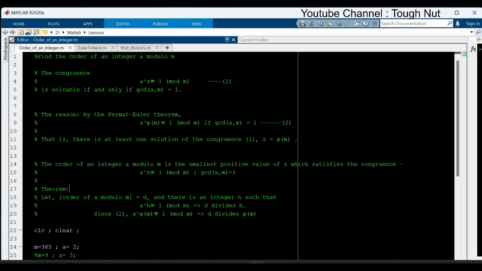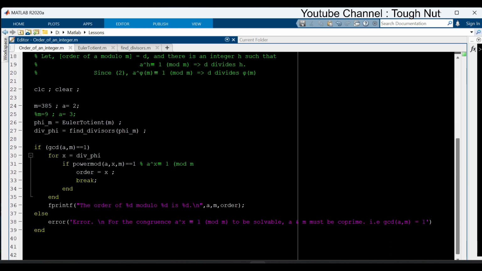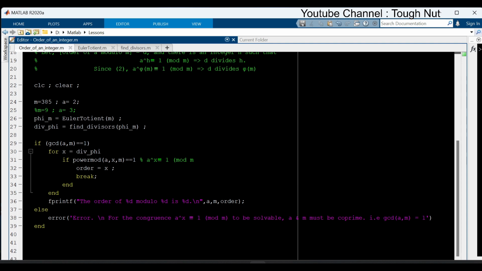Now let's look at an important theorem. Suppose the order of a modulo m is d, and there is an integer h such that a raised to the power of h is congruent to 1 modulo m. Then d divides h. From this theorem and Fermat's theorem, we know that d divides phi of m, meaning the order of a modulo m is one of the divisors of phi of m. Understanding this concept is crucial to finding the order. It's also important to note that a has an order modulo m only if the GCD of a and m is 1. Now let's break down the code step by step.